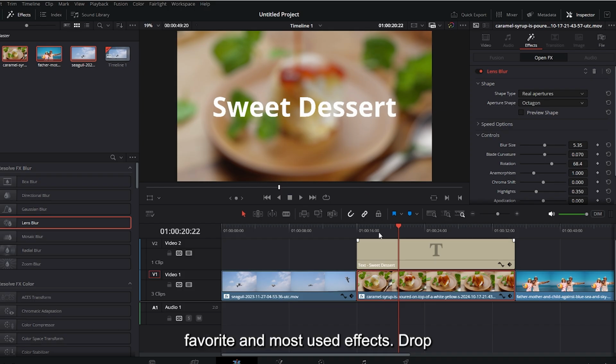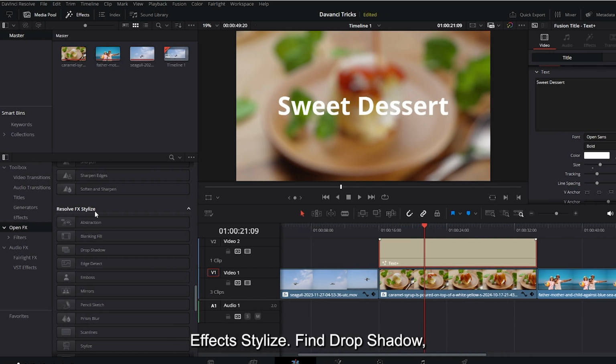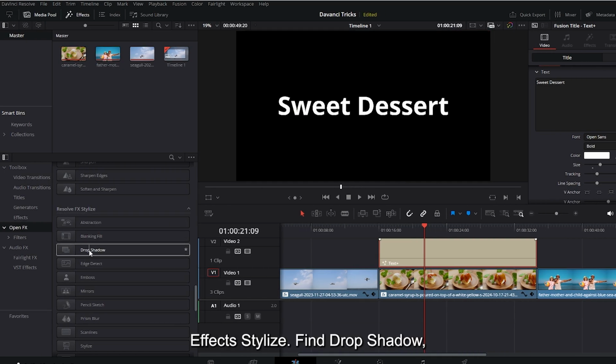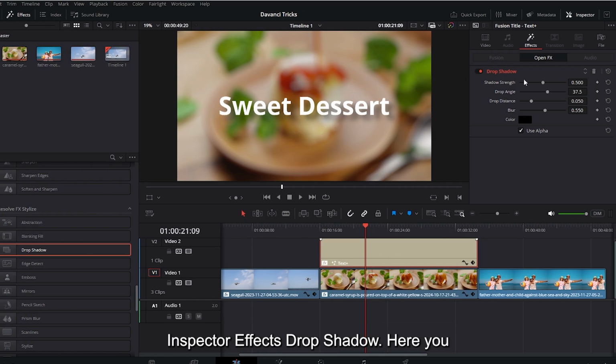This is one of my favorite and most used effects: Drop Shadow, especially for text. Go to Effects, Stylize. Find Drop Shadow, drag it onto your text layer. Now open Inspector, Effects, Drop Shadow. Here you can modify shadow strength, angle, distance, and blur.